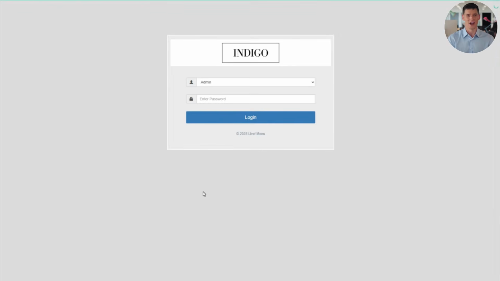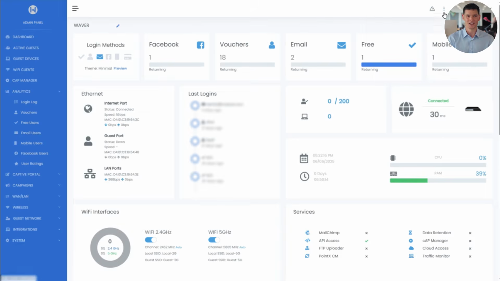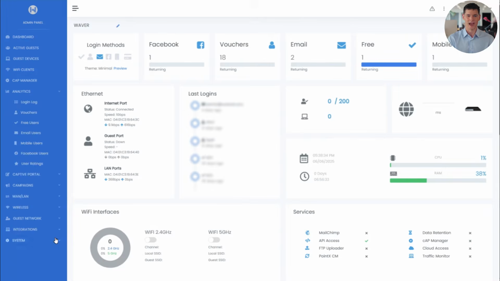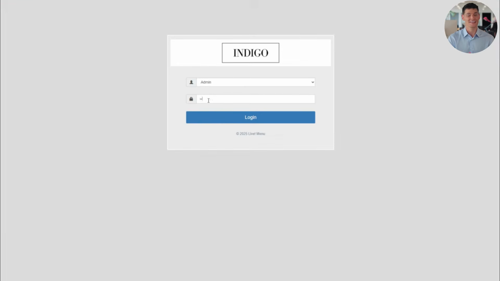Keep in mind, the Live Menu app administration can also be accessed directly via the link device IP/order/admin, or the cloud access URL /order/admin for remote use. Alternatively, you can find it in the Tools menu of the admin panel in the top bar, or from the admin panel login page by clicking this icon. The passwords for both admin and manager accounts in the Live Menu app are managed from the Users and Privileges page in the System section in the admin panel.